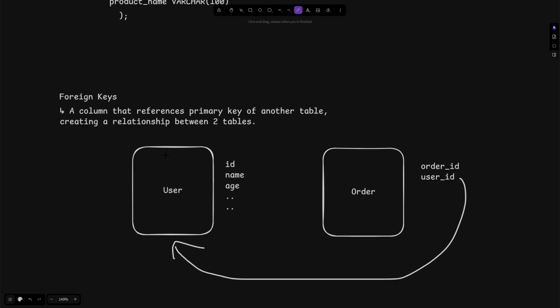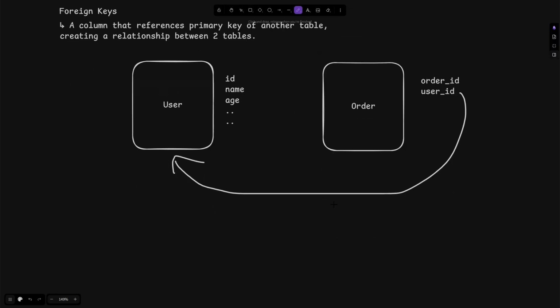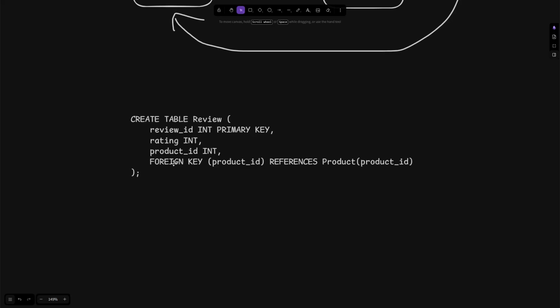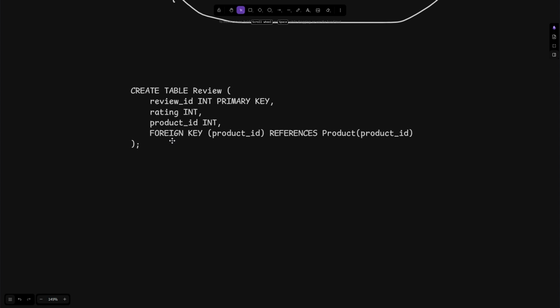So at the end, a foreign key is nothing but a column that references the primary key of another table, as we did here, creating a relationship between two tables. That was about foreign keys. So let's have a SQL look at the foreign key. For example, we have a review table which holds a review of a particular product. We have a product ID here as a foreign key, and obviously review ID as the primary key of this review table. To make this product ID a foreign key, we have to define a constraint here. We have to reference it using foreign key.